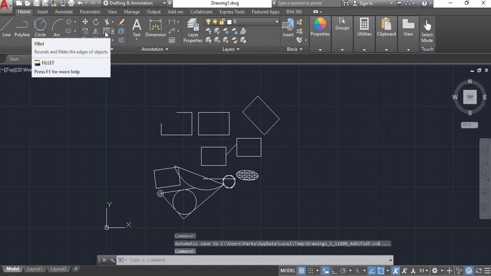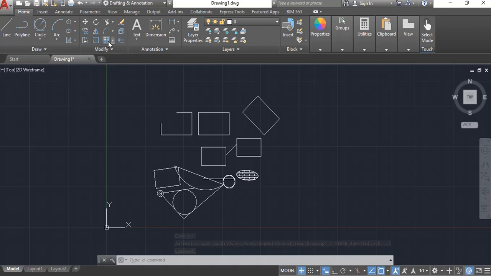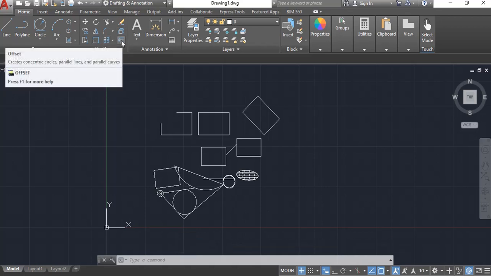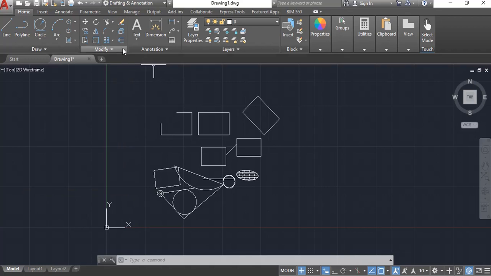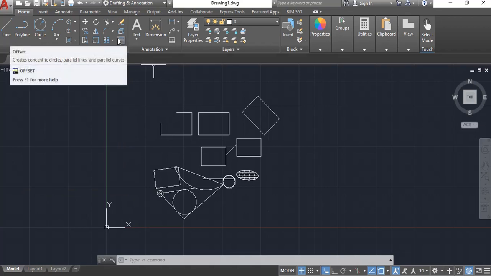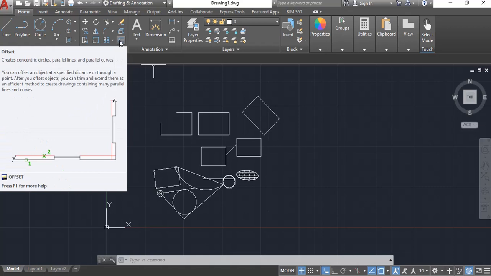be the fillet and chamfer. It's going to be the explode, stretch, scale, array, and offset. So we're going to look at these other modify commands. Let's start with the offset command first. So it looks like the double C shape here.